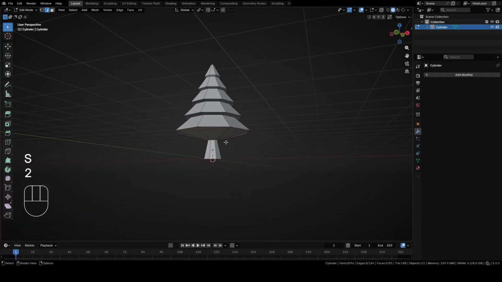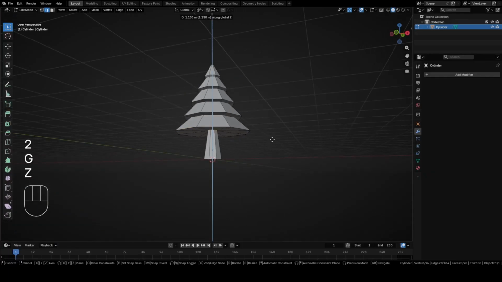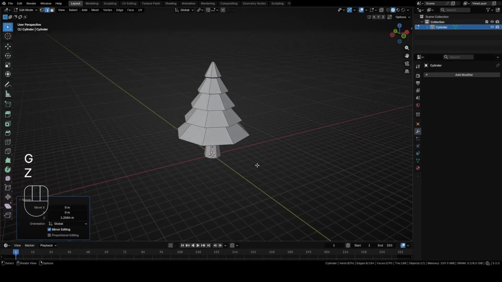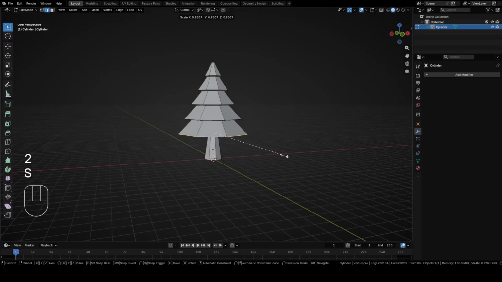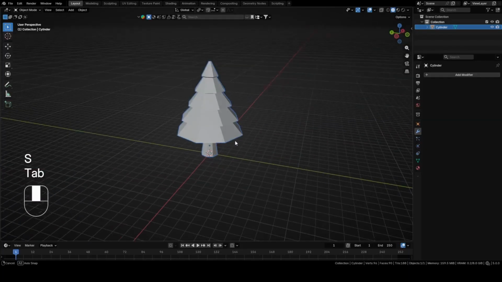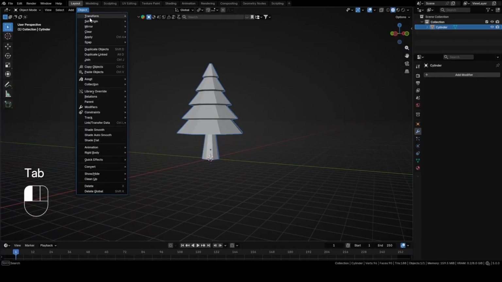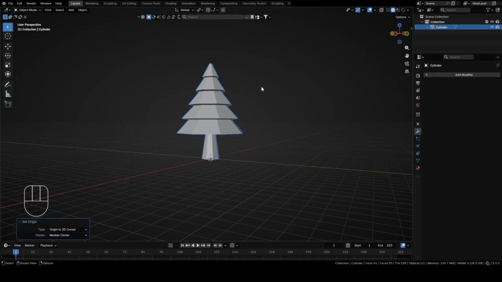Select this loop. Move it up with G plus Z for around 1.2. Select this loop and scale it with S for around 0.92. Switch to Object Mode with Tab, go to Object, Set Origin, Origin to 3D Cursor.